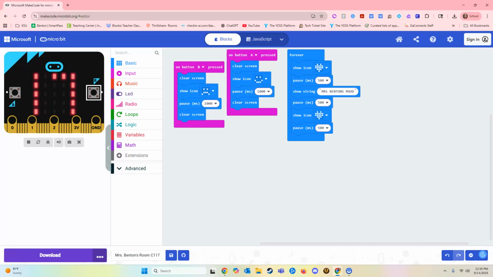I could use this idea in my ELA classroom by having students make badges that scroll their names, favorite book titles, or short quotes. Then they could use button presses to display an icon that shows how they feel about the quote or how confident they are in their understanding of the text.